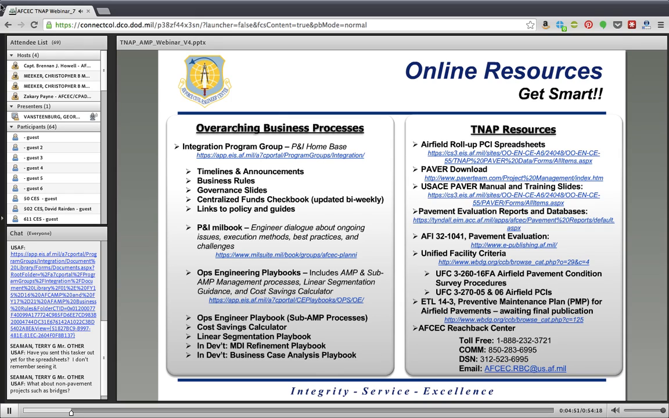We have the link to AFI 32-1041, which is the pavement evaluation AFI, and it outlines a lot of the criteria that we've implemented in the spreadsheet. The Unified Facility Criteria site has UFCs on PCI surveys and the procedures and, what I want to say, distress manuals for airfield PCIs.